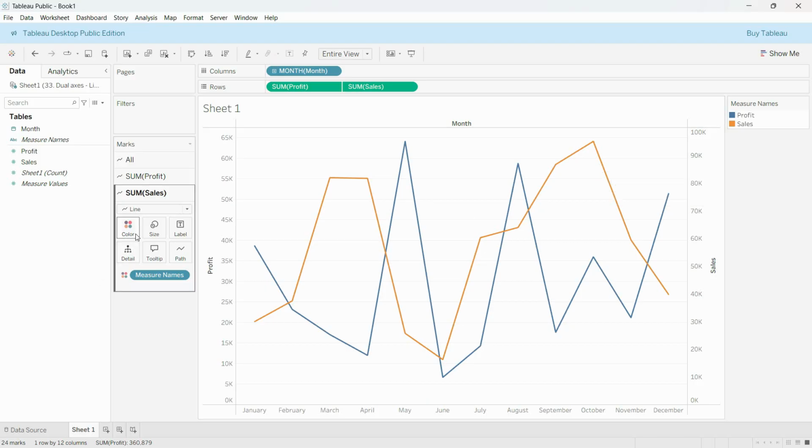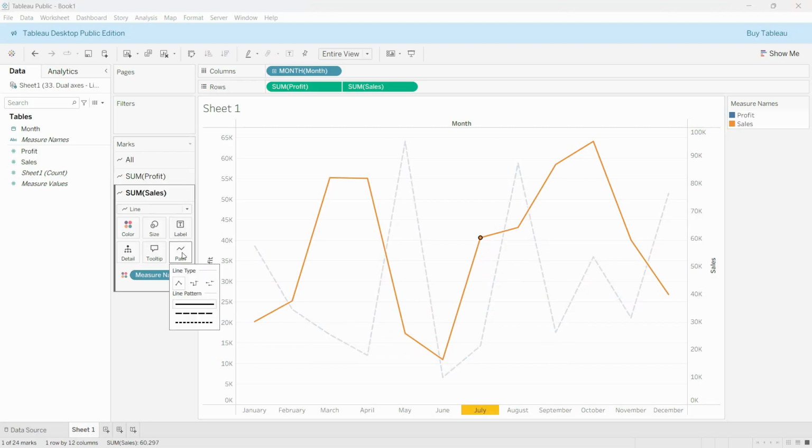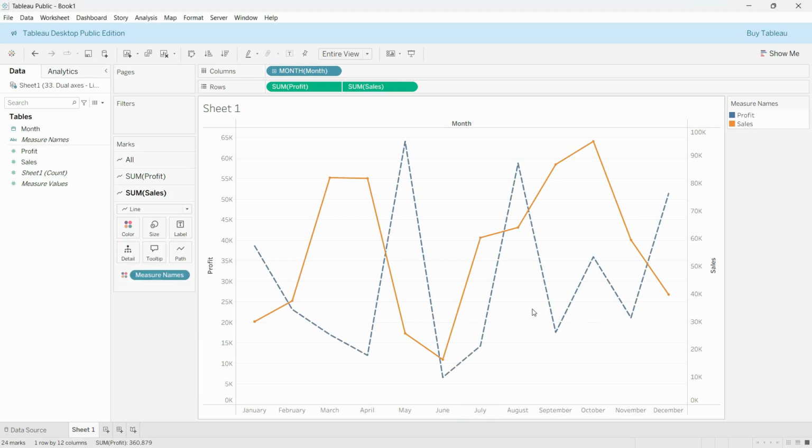So what we can do is, for the profit, let's switch this line type to dotted lines. Click on the path, click on dotted lines, and it will show something like this. It looks very nice and it looks very clean. Let's also put the data points here on the other one, and you can format it however you want.